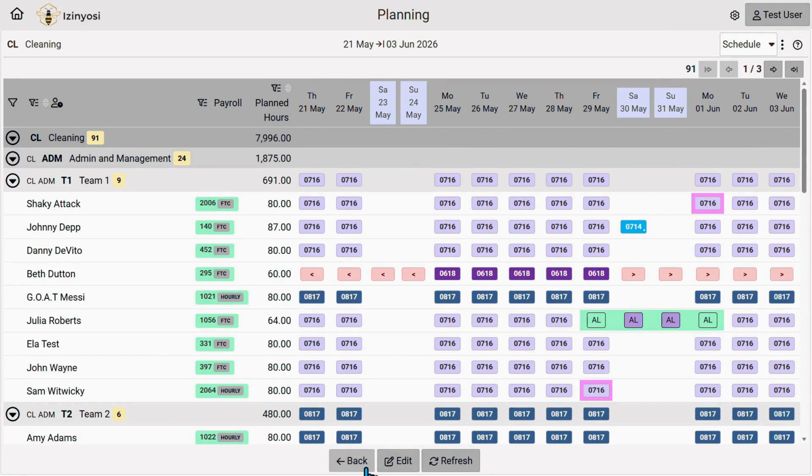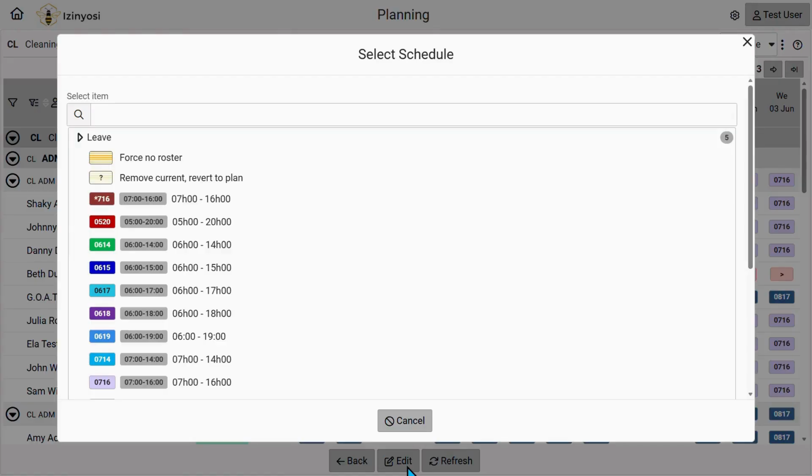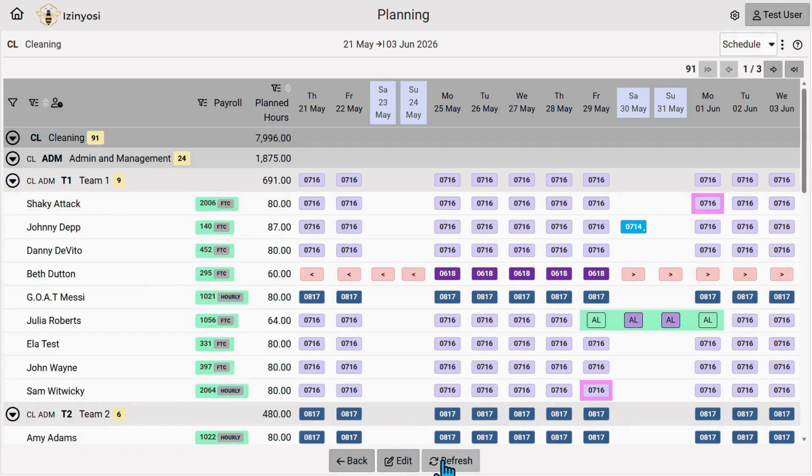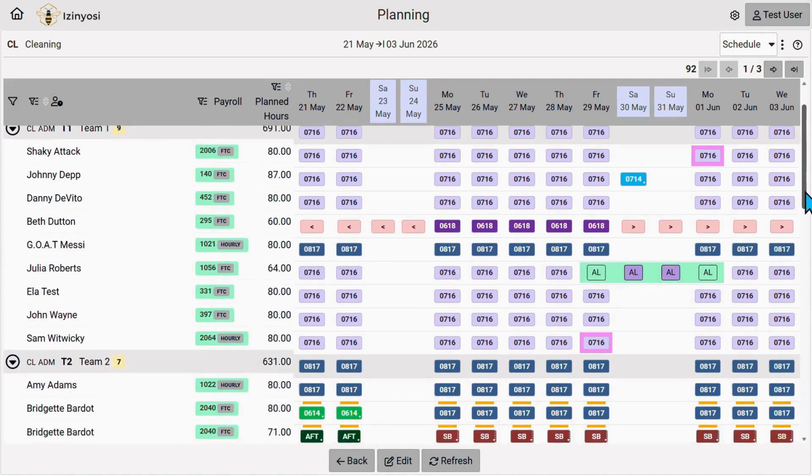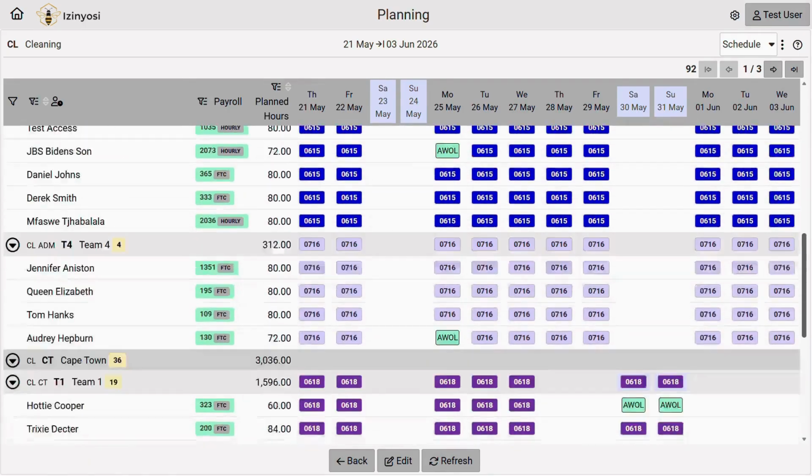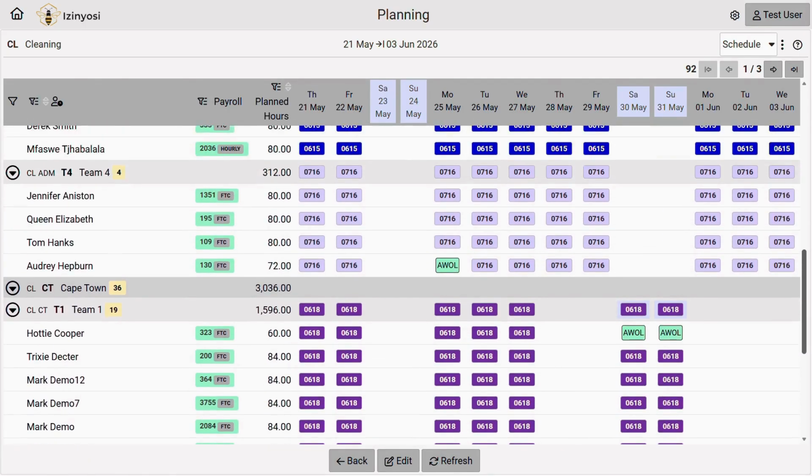Back will return the user to the planning selection criteria screen. Edit is where manual shifts and leave can be scheduled. Refresh will update the information on this screen once a change has been made. The scroll bars on the right and bottom of the window are used to move through content that is not currently visible on the screen.